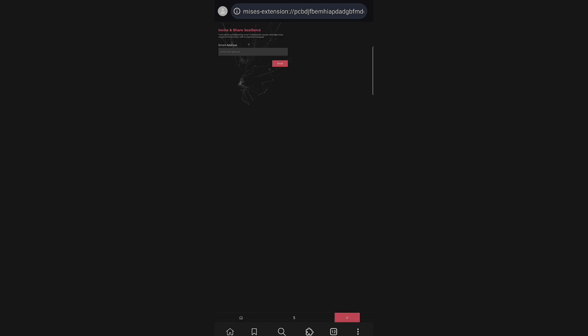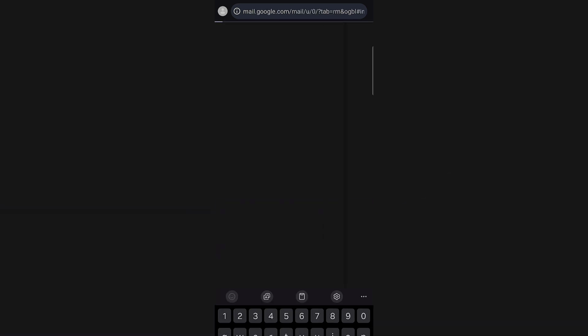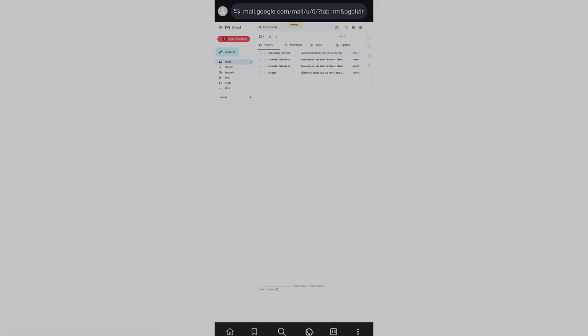So you are going to see invite and share SealSend. You are just going to enter the email of the person that you are going to send this message to, H-QTV@gmail.com. What you are going to do now is click on send. Once you click on send, it's going to load. Make sure that once it loads, the first thing is you are going to log into your email account. It can be Gmail, it can be Yahoo Mail. You are going to log in first or create an account if you don't have one. Once you do that, then it's going to bring up this page.